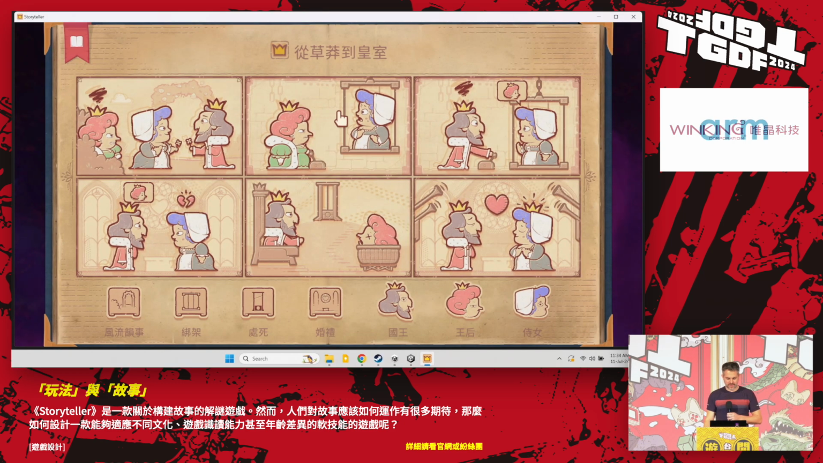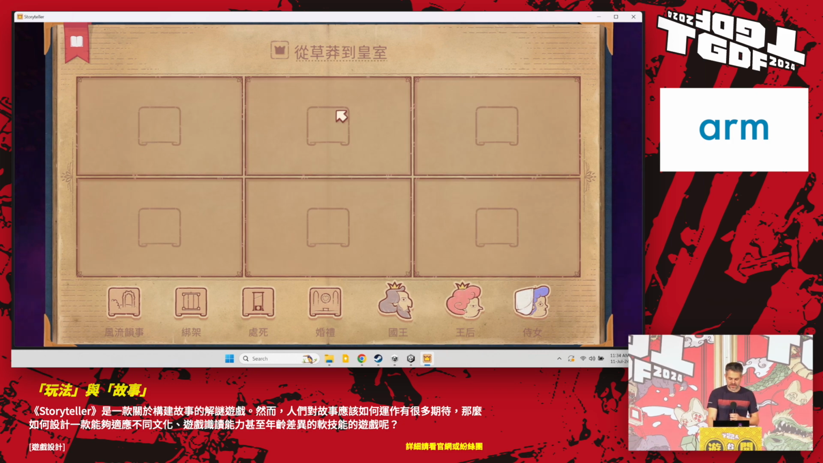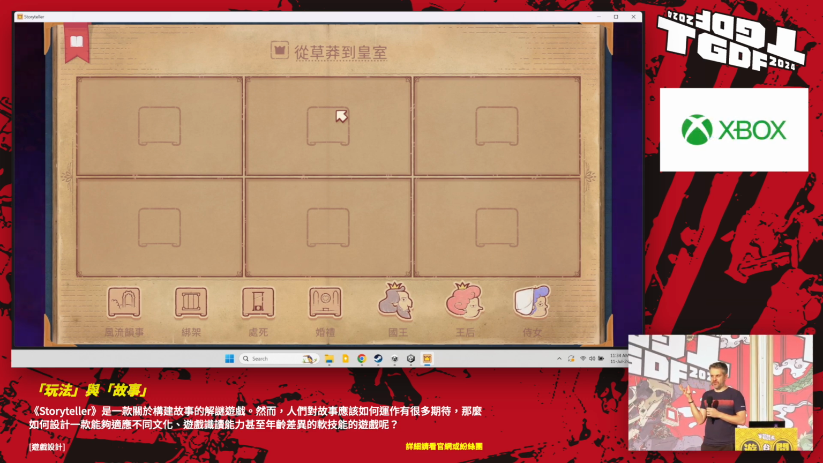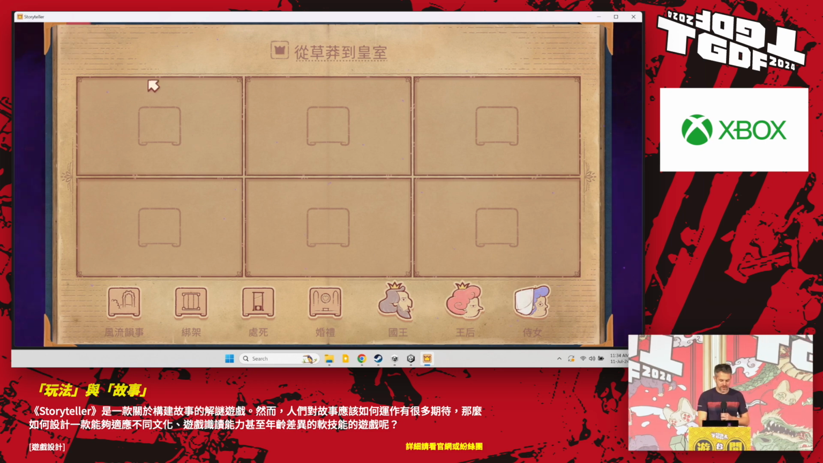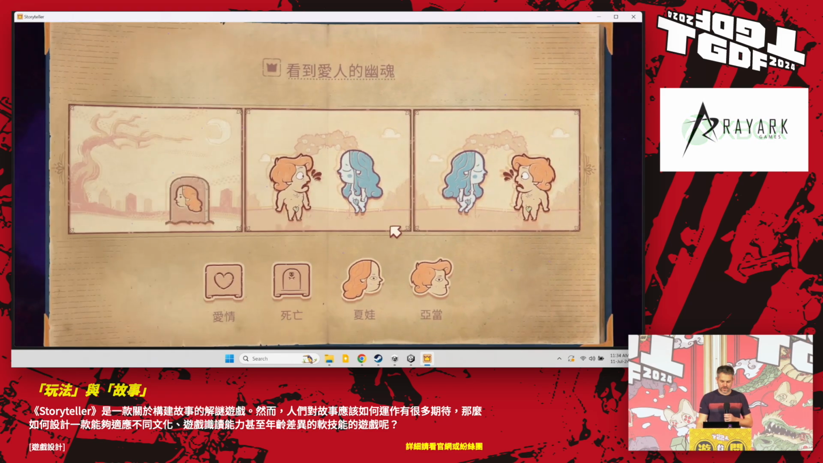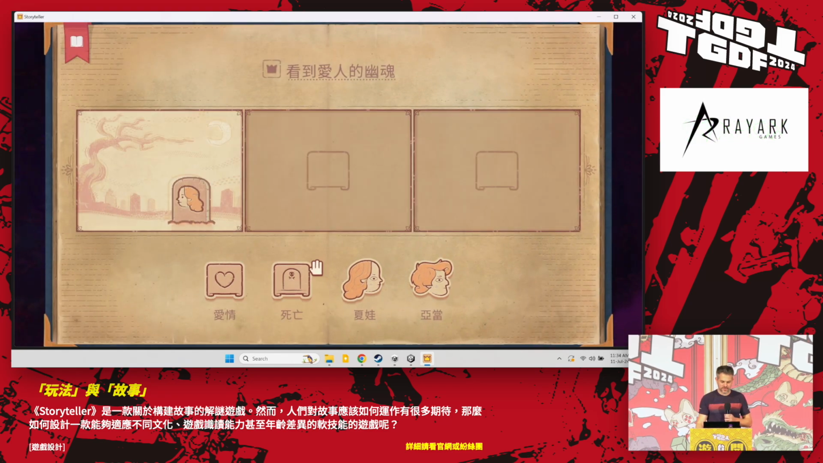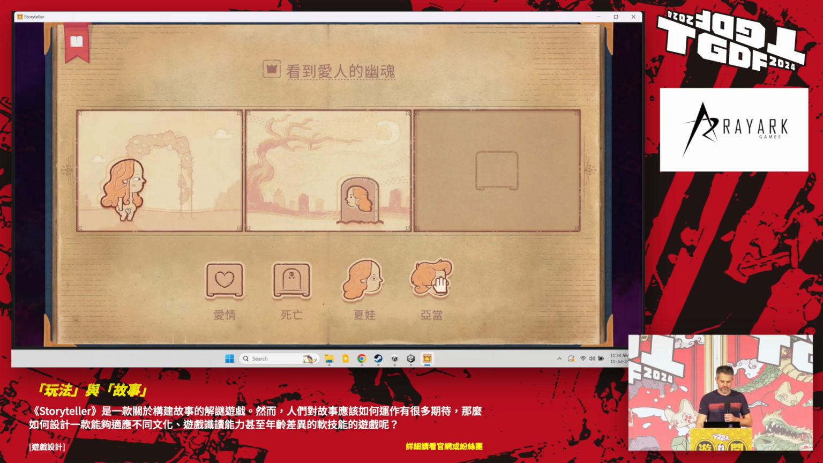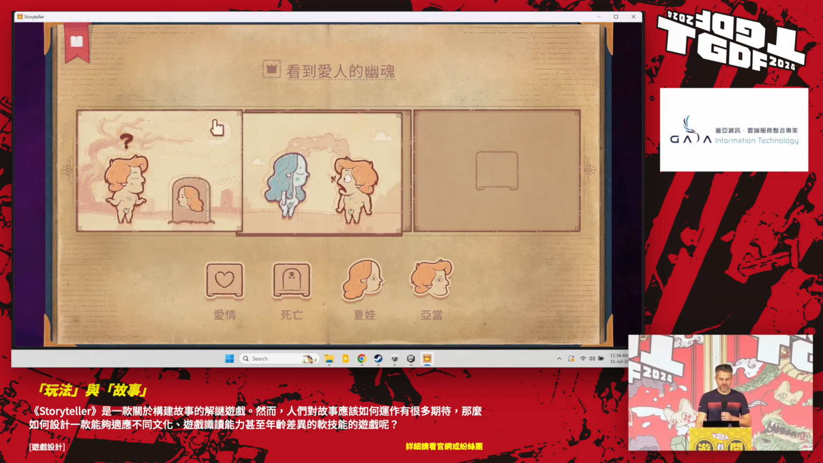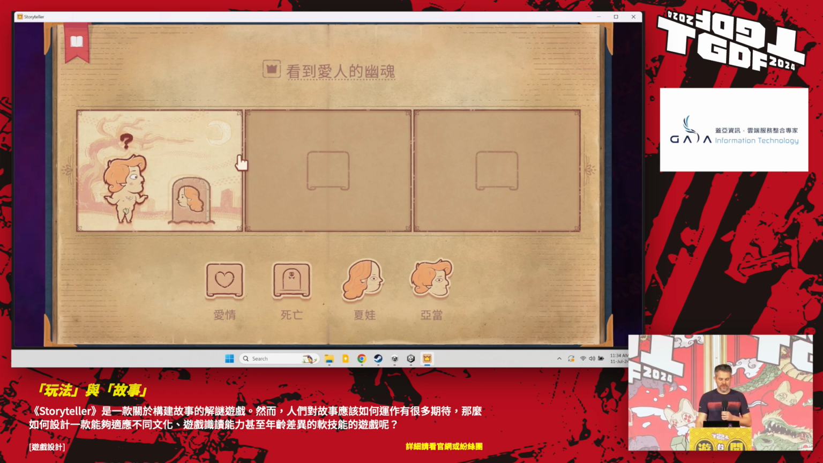Another funny thing is how do we represent error states? Error states means when you do something on Storyteller that is not valid or does not make sense. Like, for example, let's go to first. If I do this, right? It makes sense. He gets heartbroken, right? But if I don't do this, it doesn't make any sense. He's looking at a gravestone of somebody he doesn't care about, right?